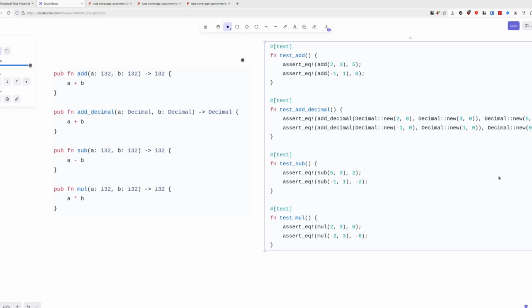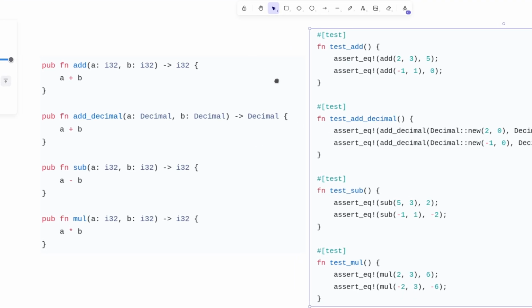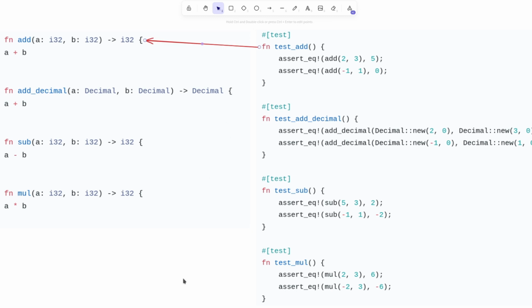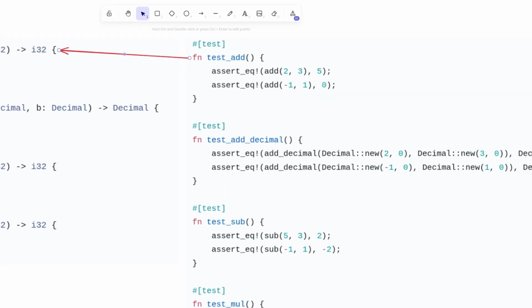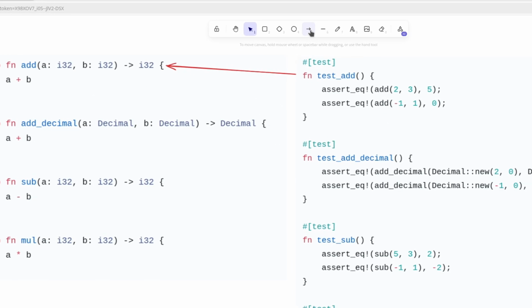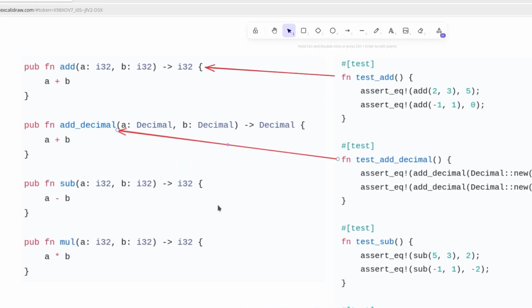So here's a side-by-side view of some of these basic math functions and some basic test cases for them. And I think that as a human, it's really easy for us to identify that this test add function tests the functionality of this add method, and this test add decimal tests this add decimal function, and so on.